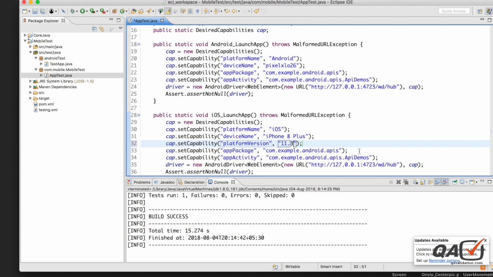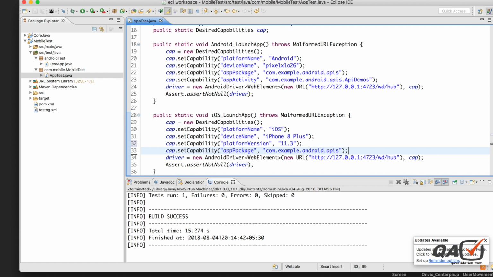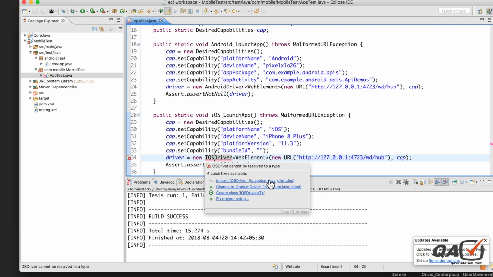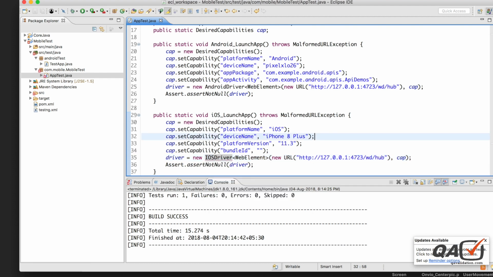that is nothing but your 11.3. Fine. Now here the app package and app activity will not work actually. You have to get the bundle ID for iOS. Okay, bundle ID. I will let you know how to get the bundle ID of a particular application. Okay, and the rest everything will remain the same, and this should be your iOS driver, because we are working on iOS, right? Just import this one. Fine. Now I will show you how to get the bundle ID of an application.